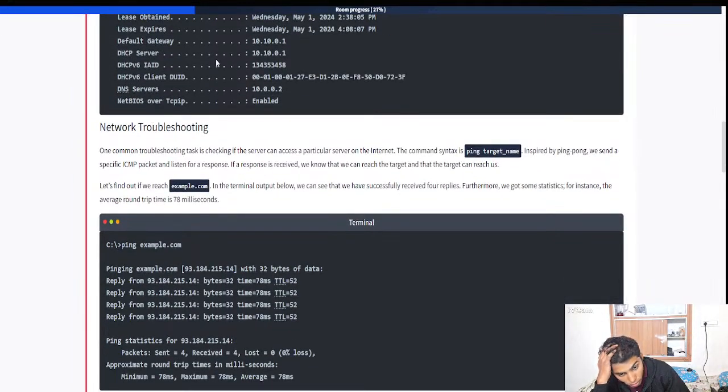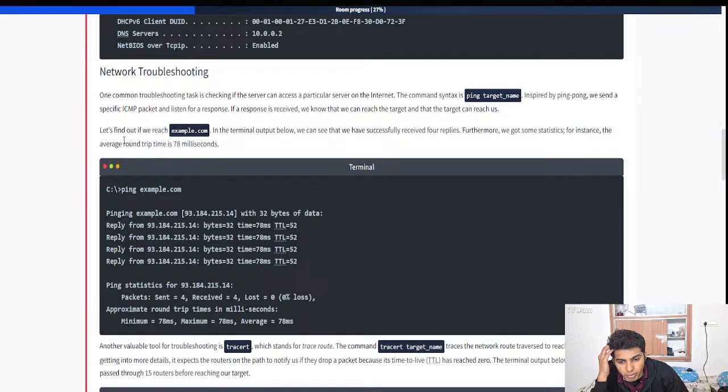One common troubleshooting task is checking if the server can access a particular server on the internet. The command syntax is ping target name. Inspired by ping pong, we can send a specific ICMP packet and listen for a response. If a response is received, we know that we can reach the target. Let's find out if we can reach example.com. We can see that we have successfully received 4 replies. Furthermore, we got some statistics, for instance, the average round trip time is 78 milliseconds.